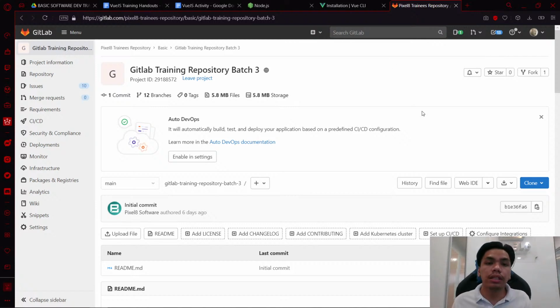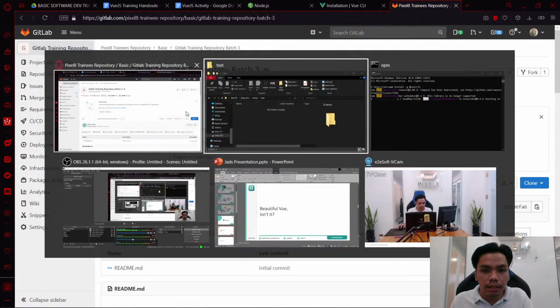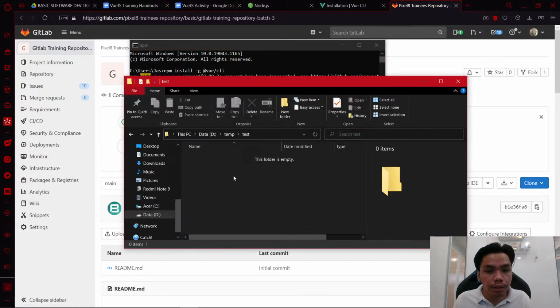Once we have this GitLab website, what we need to do next is to clone this in our local environment. In order to clone this, you simply need to click this button right here, which is the clone with HTTPS option. And then we need to head over to our folder here, which is our empty directory of choice. For those of you who want to use a different folder, you may do so, as long as it is empty.